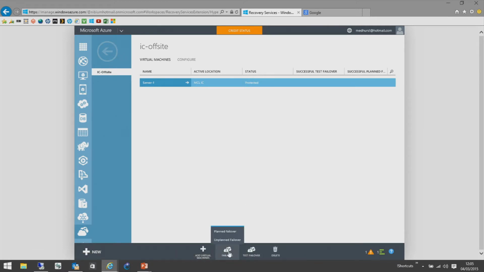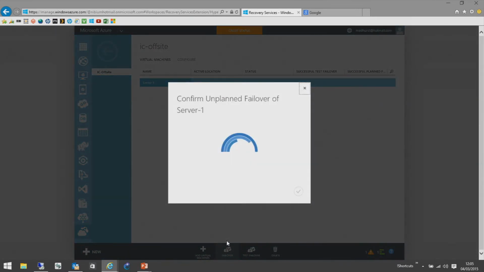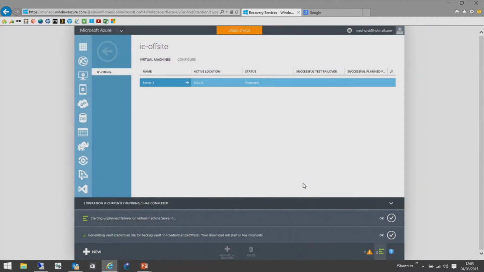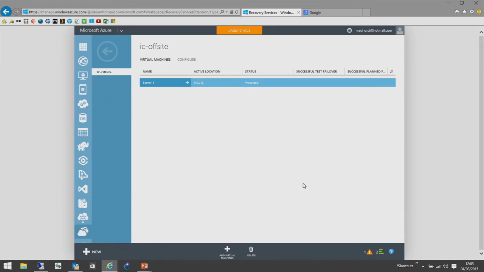Okay, so let's hit the failover button and I'm going to do an unplanned failover because we didn't know this was going to happen, and it's going to ask me what I want to do. So I'm going to fail from the Medhurst Innovation Center to Azure. I'm not going to bother shutting down the virtual machines and syncing the data because, of course, we've lost the server in this instance. And we're going to click OK. All right, and I'm going to leave it at that because it's about 7 minutes, so I'm going to go and show you some other things, but what we'll do later is nip back and do an ipconfig /flushdns, because obviously the IP address of this server is going to have changed, and we'll see it running in Azure. Okay.